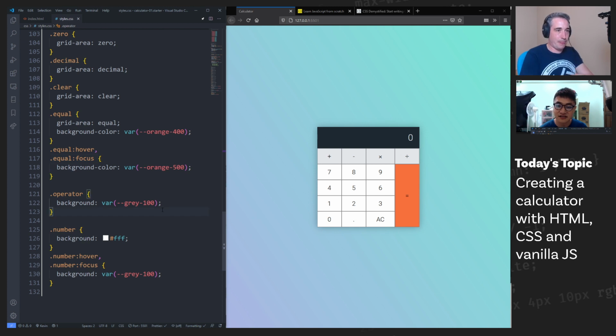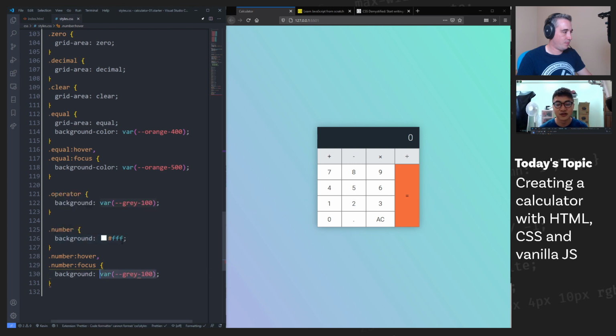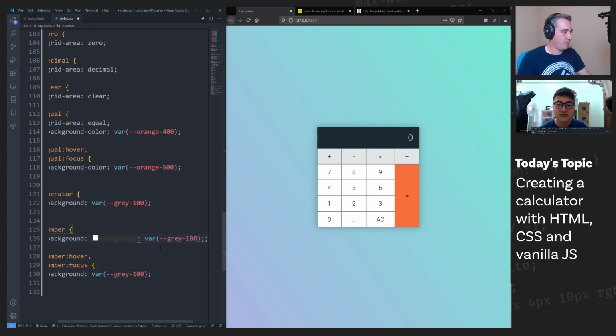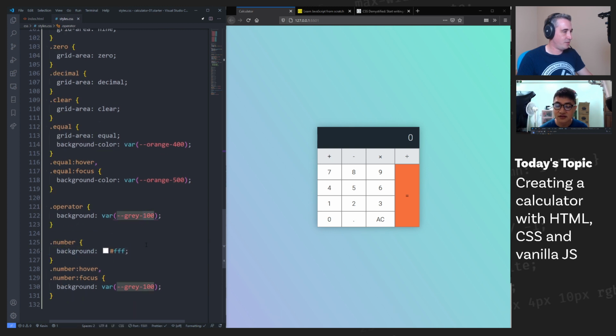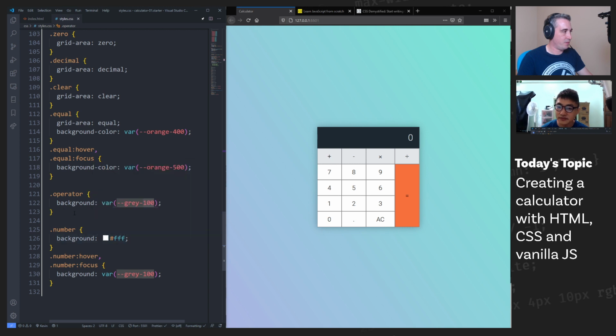Kevin, it's 50 on the numbers, yep, and 100 on the hover. Perfect. On the operators, on hover is 200 for all. Oh, okay. Sorry. Say that again. On operators, it's 100 normally. Yep. 200 on hover. Perfect. Okay. On the numbers, it's nothing on hover. But on focus is 200. Okay. Yeah. And that's there.